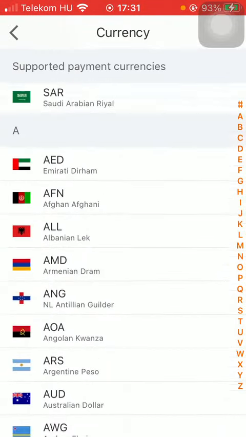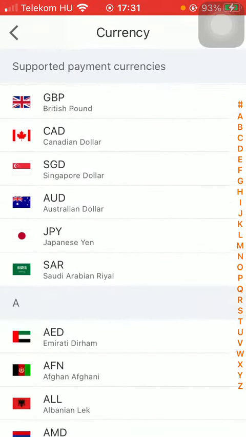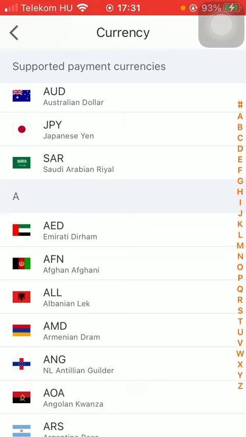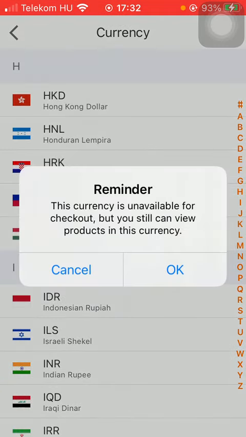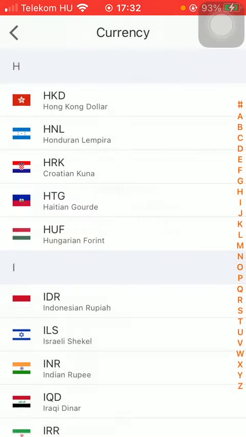You have a bunch of options here. These are organized in alphabetical order, and you can find your preferred one by clicking on its starting letter on the right side of the screen, and you can find it more easily. So click on the relevant one and then you will be able to update it.